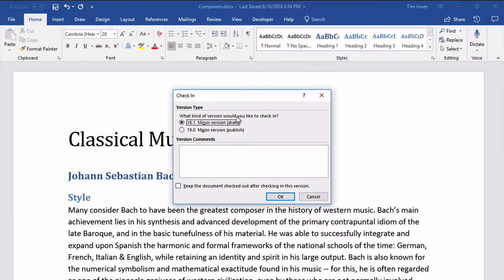And then also, because I turned on minor or draft versions, it asks what kind of version this check-in should generate. A minor version, 18.1 in this case, or the next major version, 19.0. I'll make it a minor version, and I'll just say Tim's latest changes, and click OK.